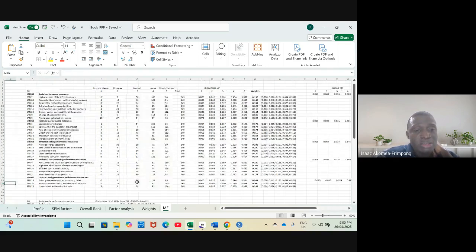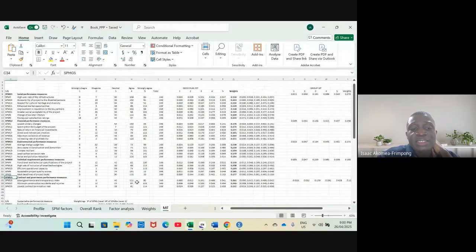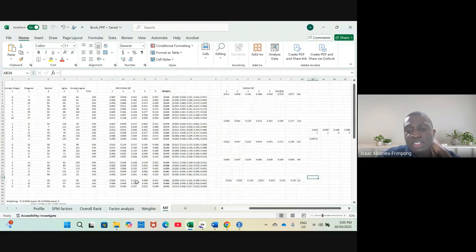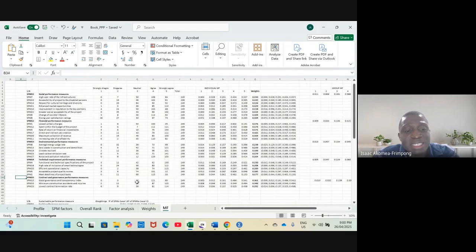Which one came first? If I'm going back, the issue of contract and governance performance measures, according to the respondents, these factors are very important as far as sustainable performance measurement of PPP projects is concerned. These are the most important factors that anybody who wants to track the importance of sustainability performance in their PPP project should be watching.